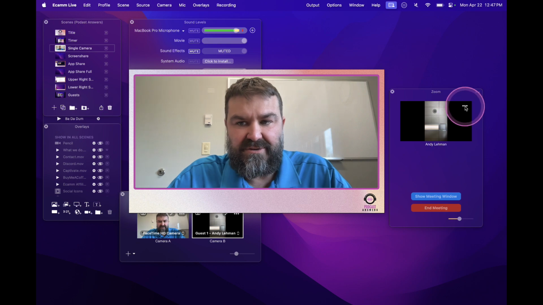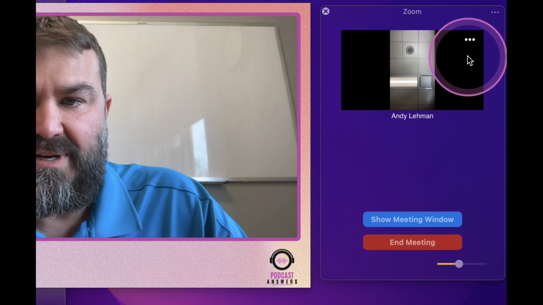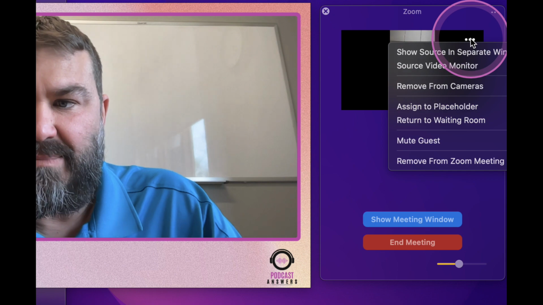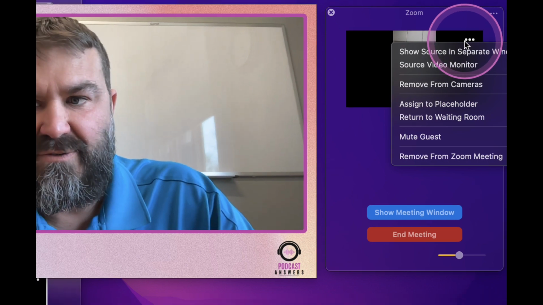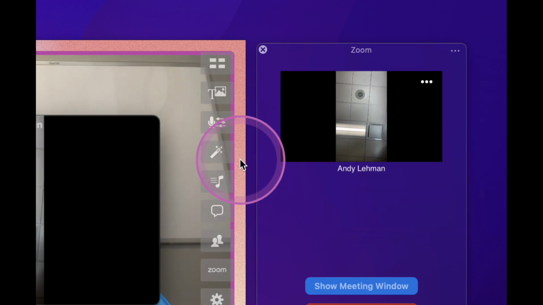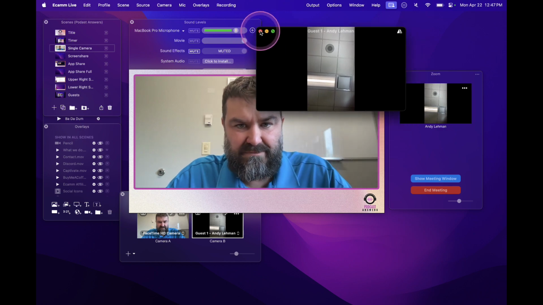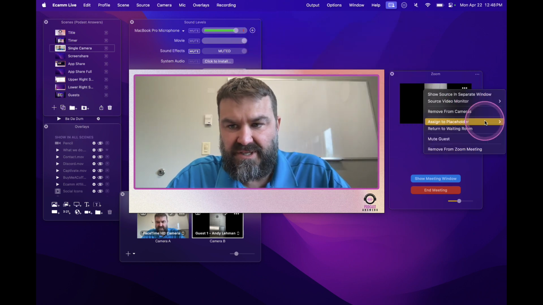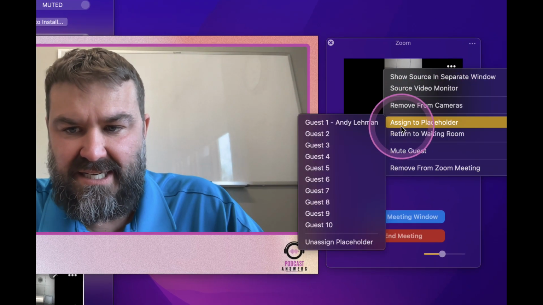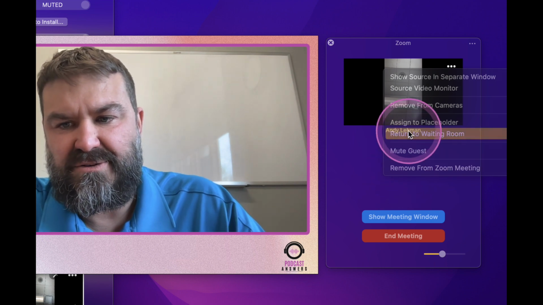And so the other thing you can do, as you can see now in the new Zoom panel, is you have all of your Zoom participants that are there. And you can do the same things you did before as far as having the ability to view the source in a separate window. So if I do that, you can see the Zoom source in a separate window there. You can also turn off the source video monitor, remove from the cameras, assign a placeholder, return to the waiting room, mute the guest, remove from the Zoom meeting.